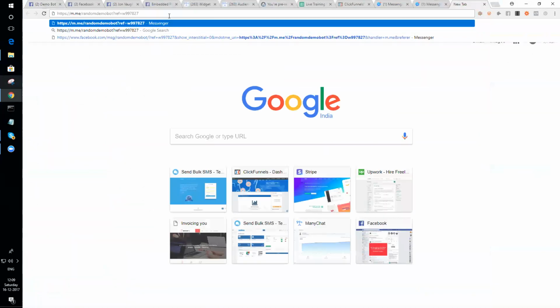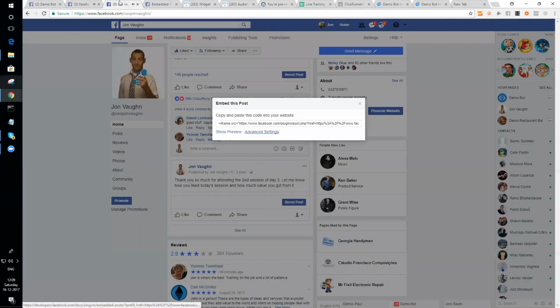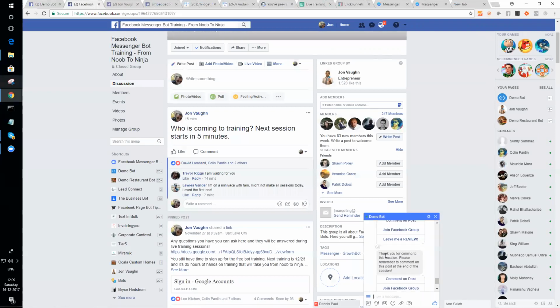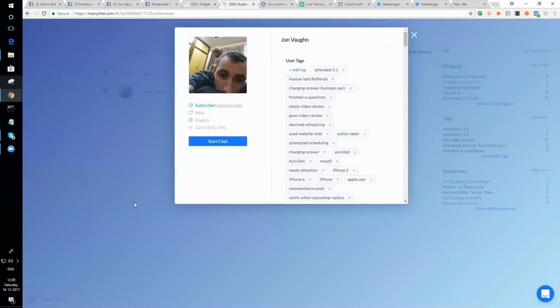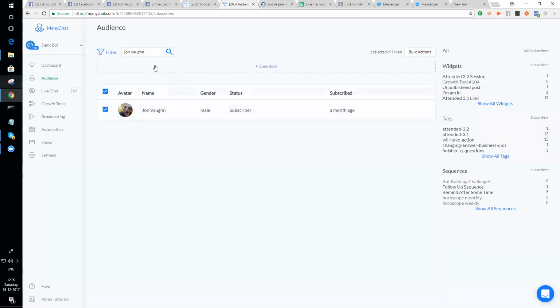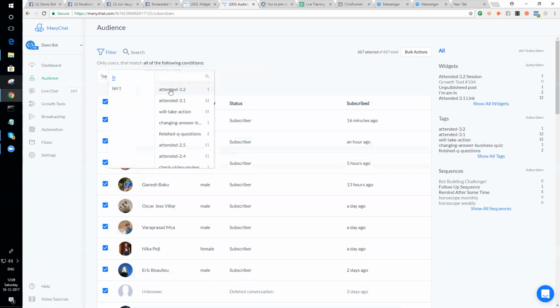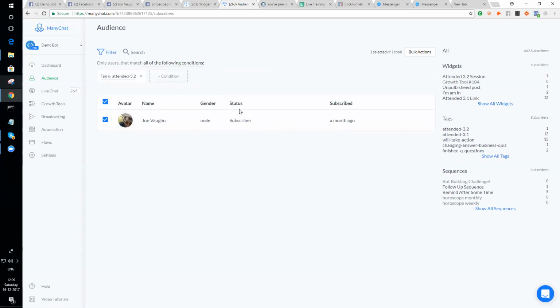All right. But essentially what this ref tool does is, and there you can see that now I've finally got this message. You can see this message just popped up from DemoBot. And you can see he's got 2 messages because I clicked that link 2 times. So now if I come back here to my audience and look at him, I'll see that he was tagged that he's attended 3.2 session. Now I could easily filter my audience by the tag 3.2 session, and I can see only one person has actually joined this session so far.